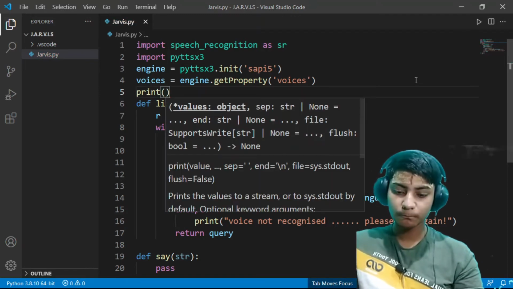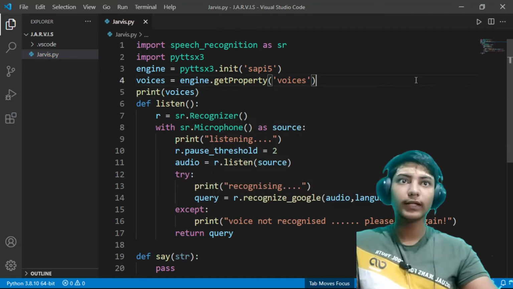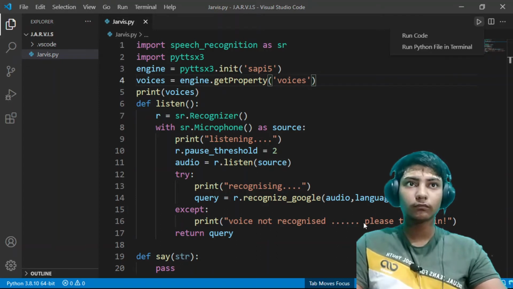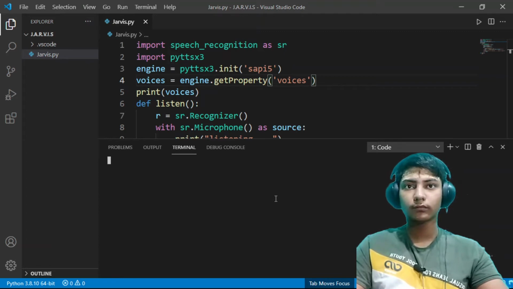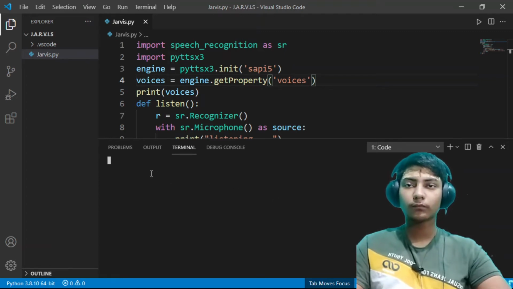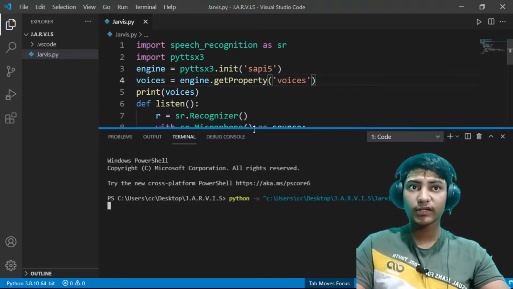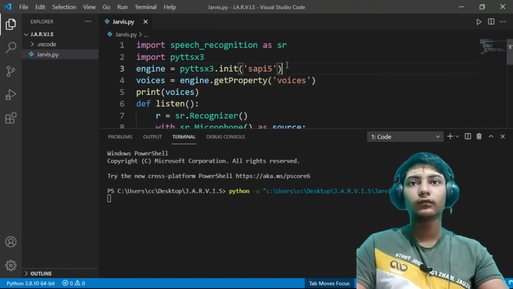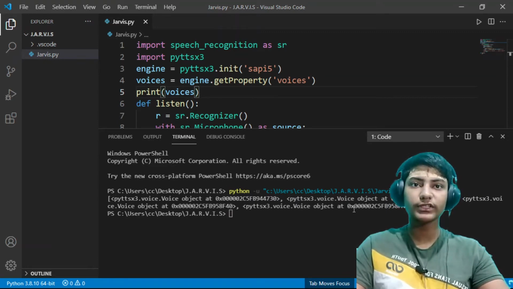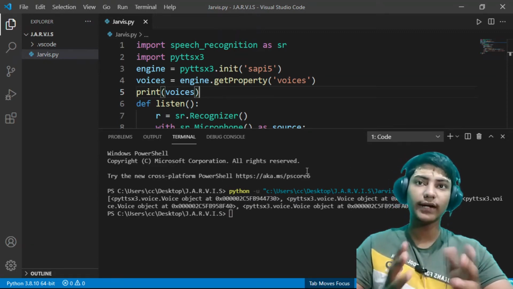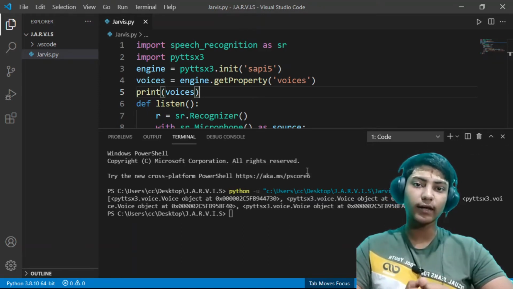Generally people have two. Here print voices, and then run the code. Wait a second guys. Yeah, as you can see, I have 4 voices in my computer. As I have installed additional voices too, you will have only 2 voices, one American male and second American female.